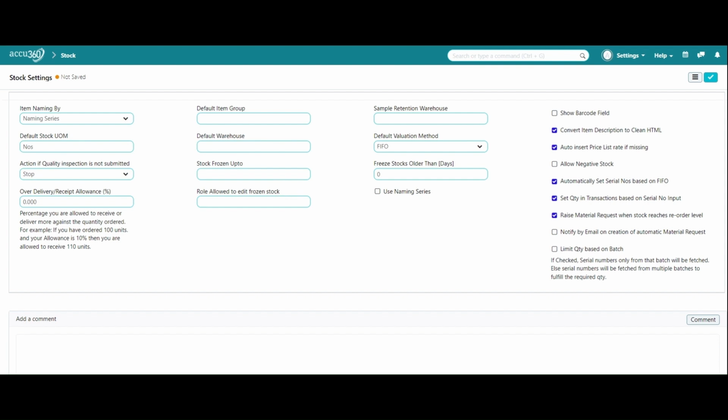We also have an option here where we can select the role which can edit the stock frozen option. Okay, like if I select the administrator, only the administrator can freeze the stock, or can release the stock.